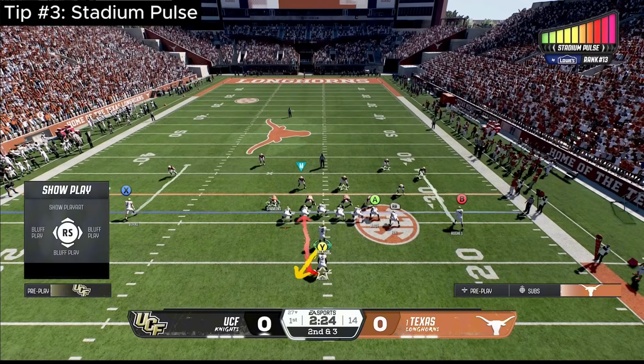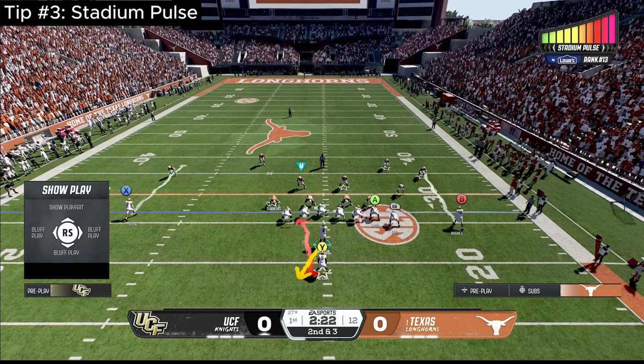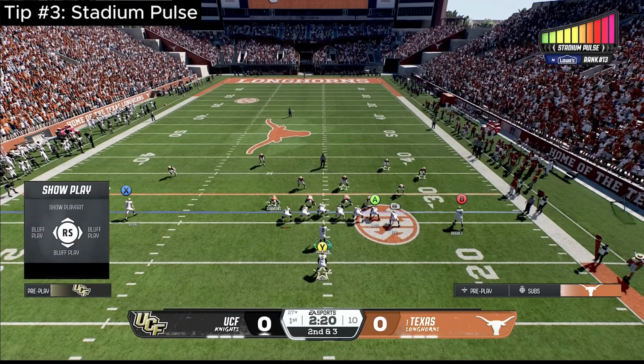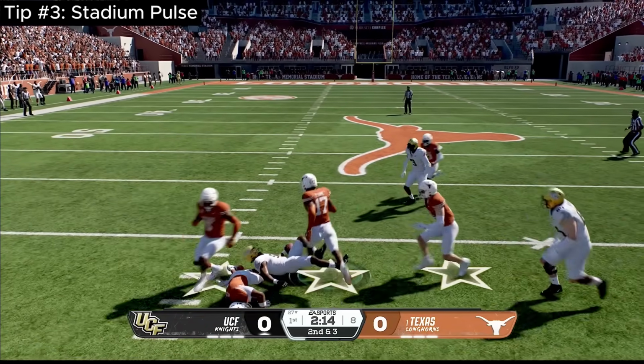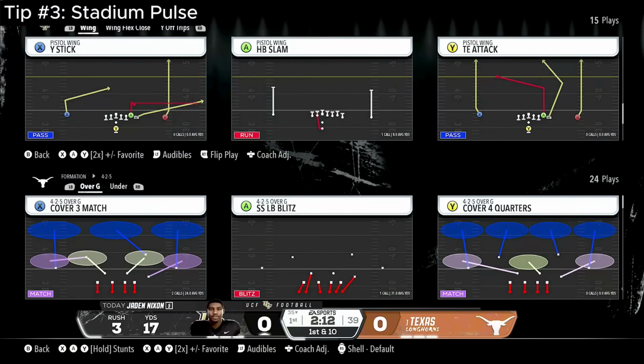And then if you do get trapped into a 3rd down and 3, 3rd down and 2, it's a different ball game because you can run or pass either way. Able to run the ball, able to get a first down, getting loose a little bit. Perfect. We keep the chains moving, and we haven't had to fight the Stadium Pulse one bit on this drive.